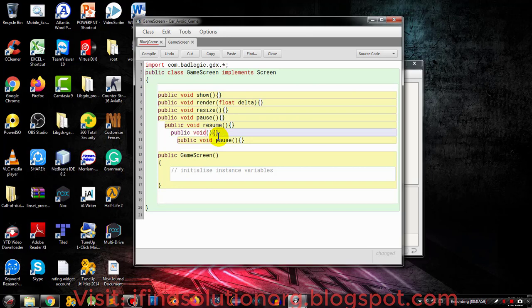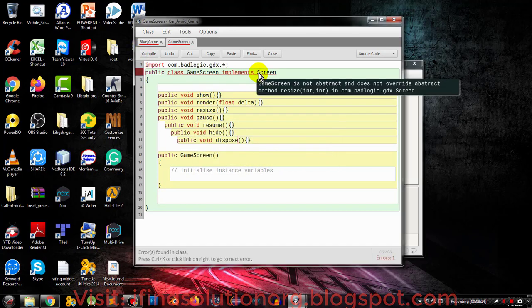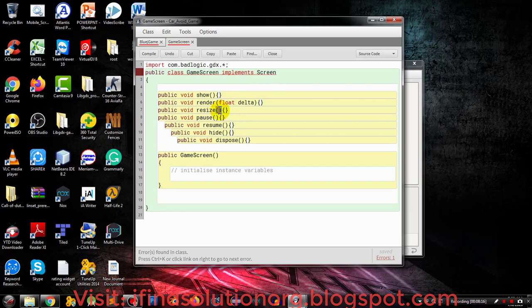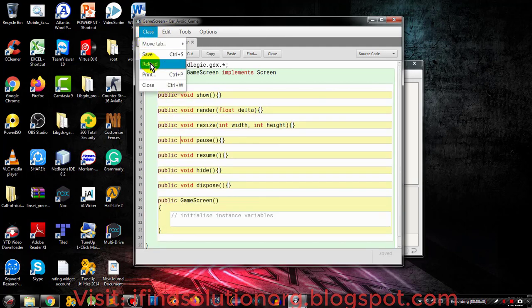hide, dispose, and all of the methods that we need to override. So we can just type them. Okay, so now we can just auto layout. Let me just auto layout and reload, save.